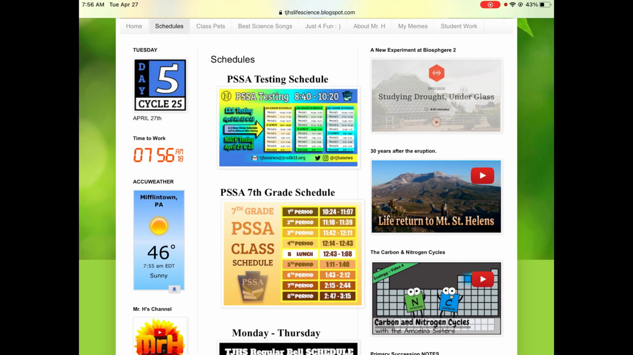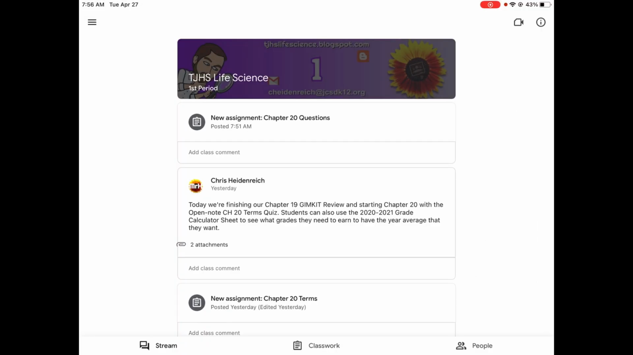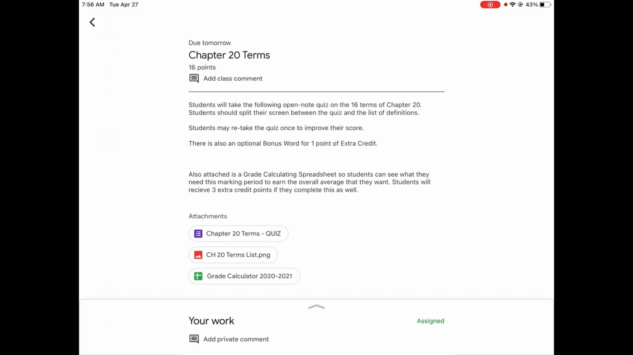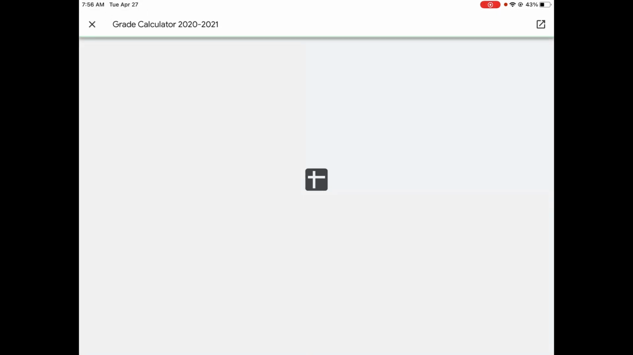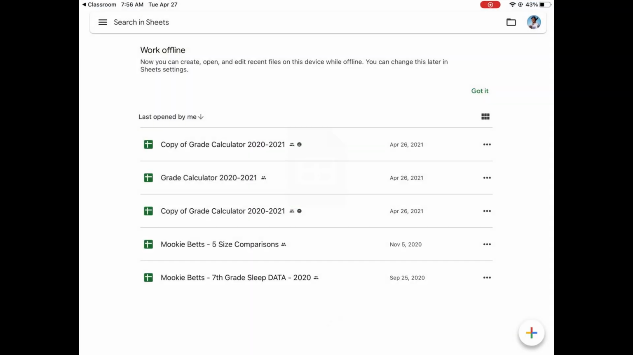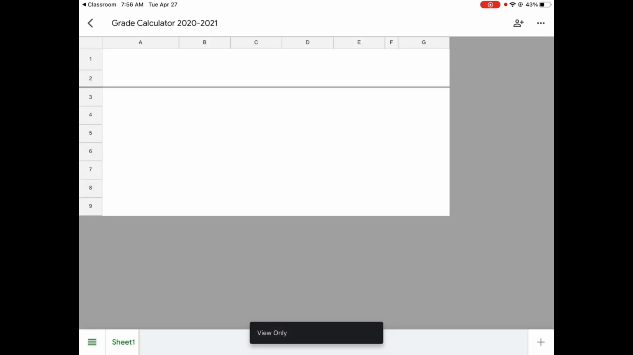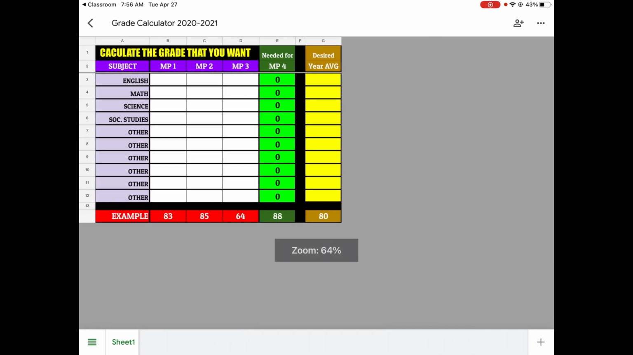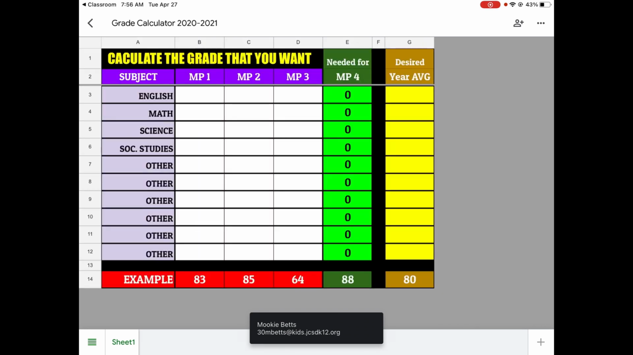So let's go to Google Classroom, and we have a new assignment, Chapter 20 questions. Now those terms from yesterday are there. What we didn't talk about yesterday was how to use this spreadsheet. I didn't make a copy for each student, so you have to make your own copy. If you can't see the red, you just need to pinch it.